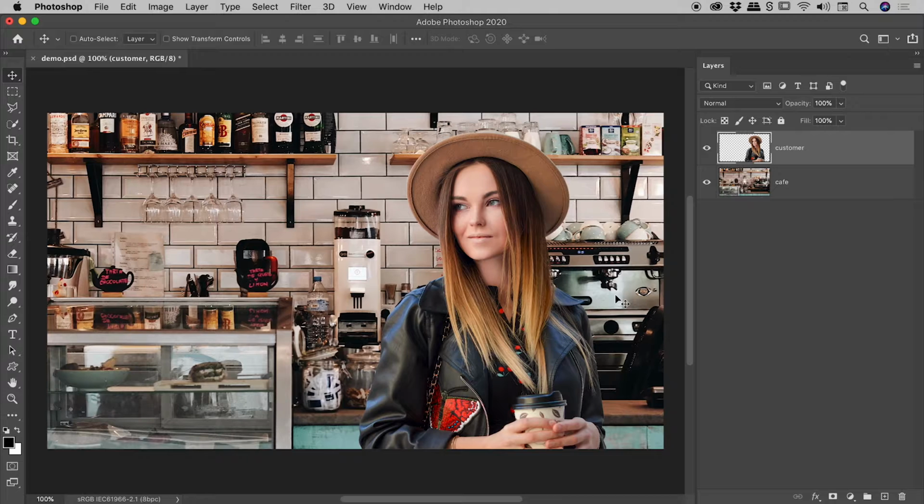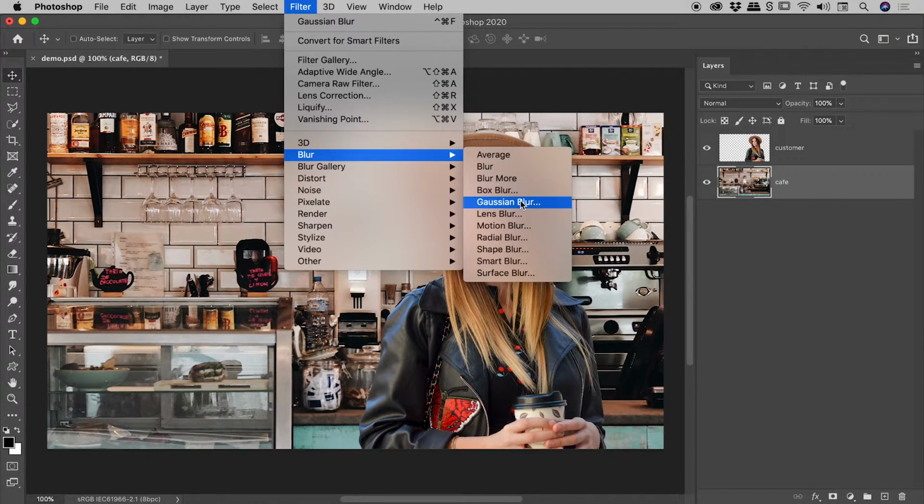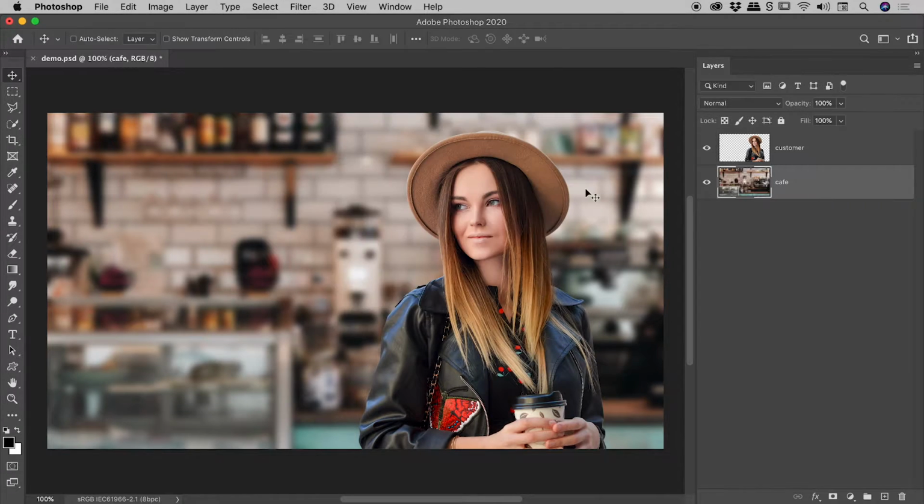Now I'm generally liking the composition, but the background's pretty noisy. I'm thinking I would like to blur it to make her pop out of the composition. So I'll select the cafe layer, Filter, Blur, Gaussian Blur. Let's apply a nice 10 pixel blur, choose OK.